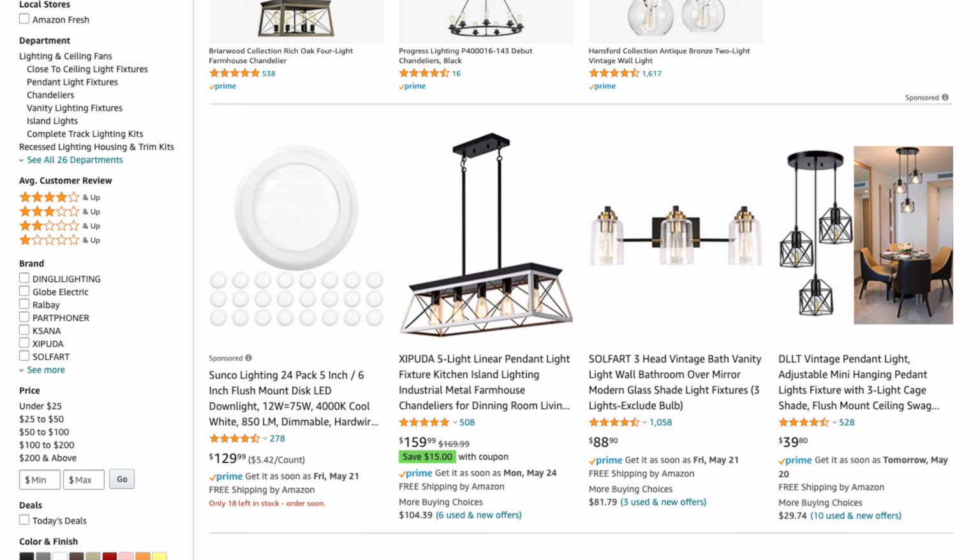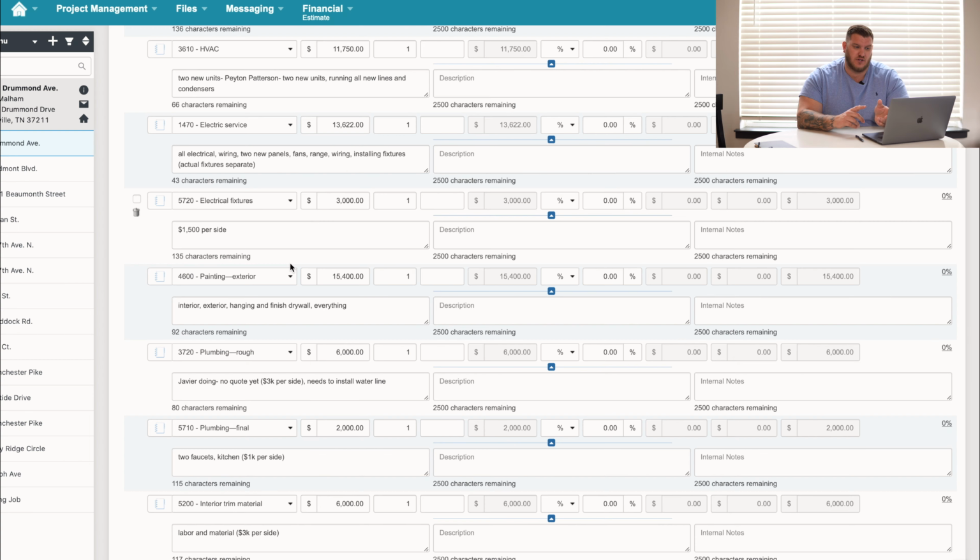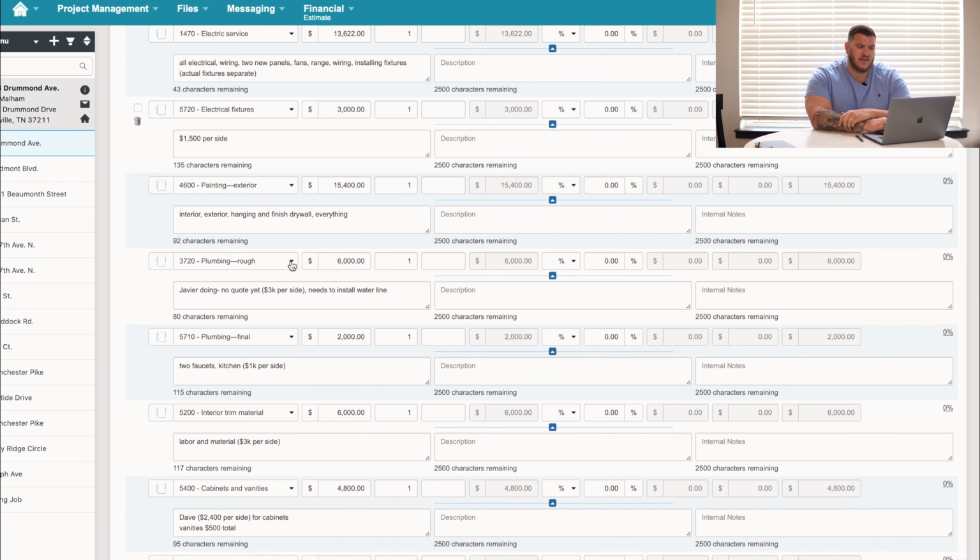Great selection, and exceptionally inexpensive. So that's really what we have in here for that. Painting, so this is interior, exterior, hanging drywall, finishing everything. So we have a guy that does that turnkey for us.